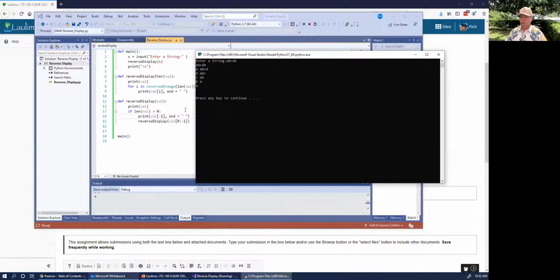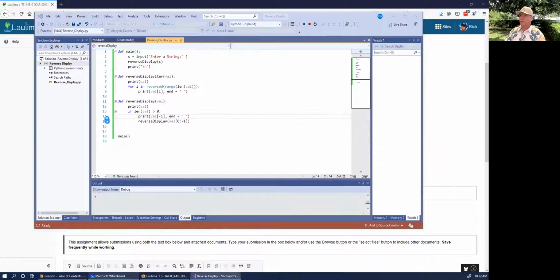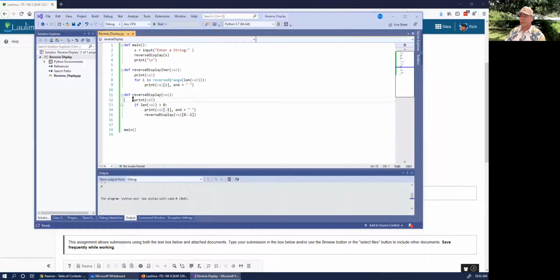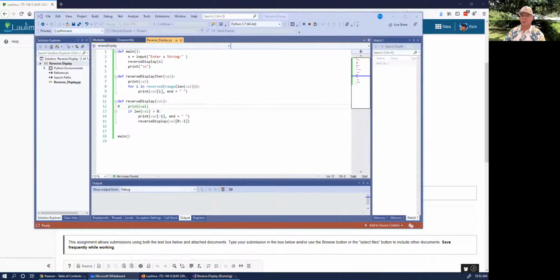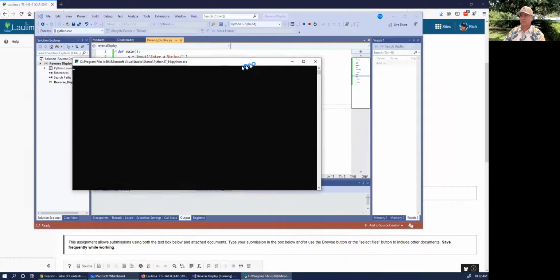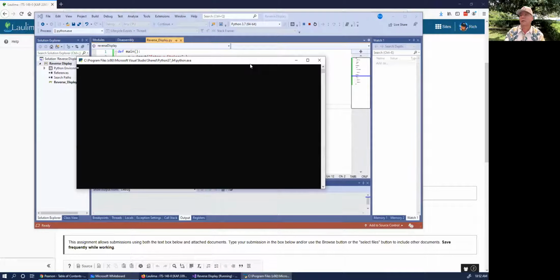So really, if we were not to have this print here, it's a hashtag in this language, it would look like this. A, B, C, D, E, C, D, E, D, C, B, A.